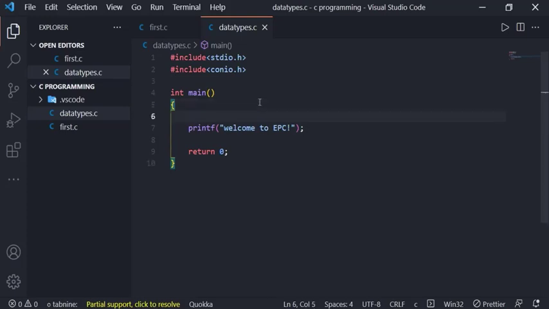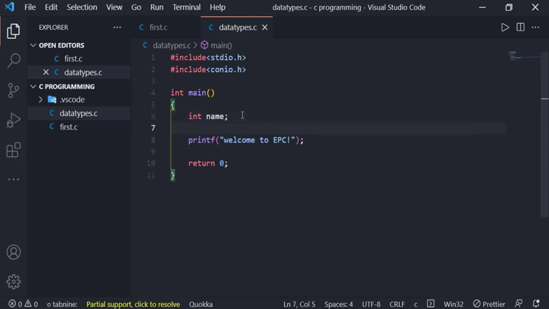So we have primary data types like float, double, integer. If you want to write an integer in C, you just say int and your variable name. I'm going to talk about variables right now. A variable is a named memory location, or in general terms, a container that is used to store some value, right?